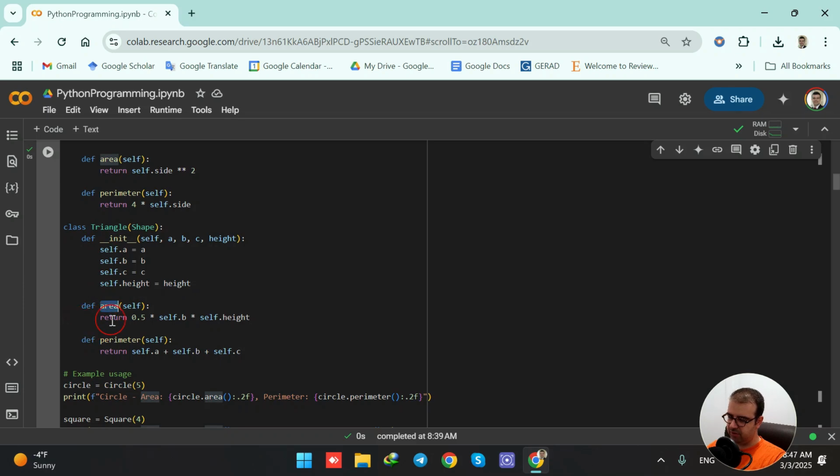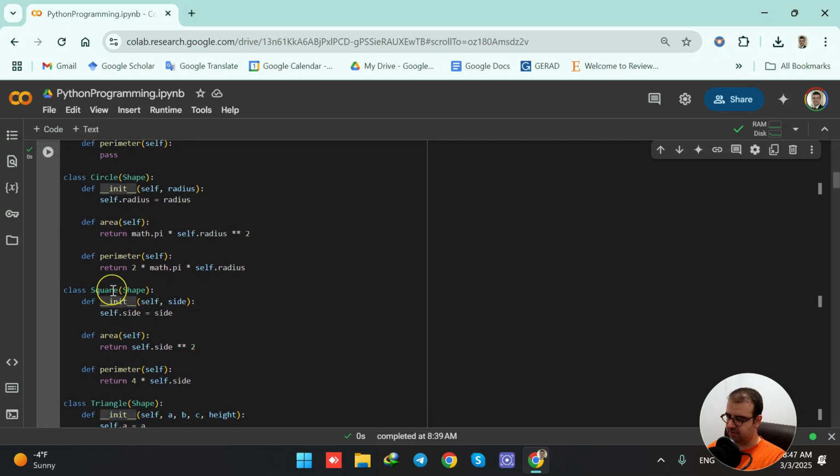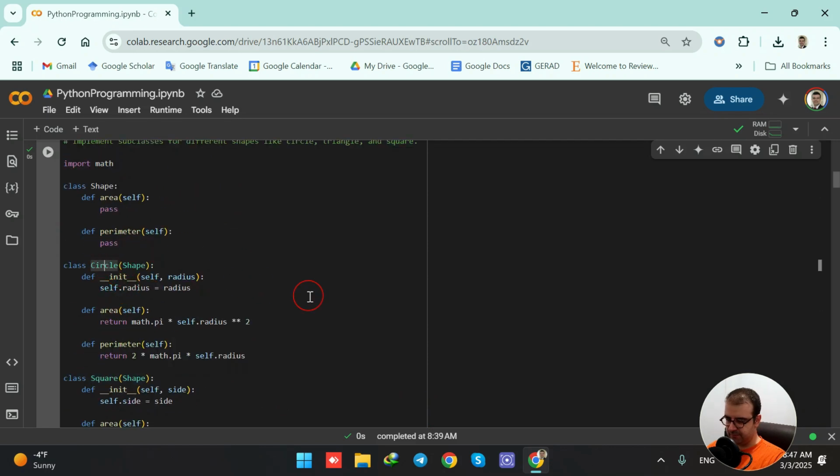Then we have the area of the triangle class. In the area function, we have this formula: the height multiplied by B multiplied by 0.5. B is the side of the triangle that lies on the horizontal line. Then we have the perimeter, which is the calculation of A plus B plus C. So we have a class called triangle, a class called square, and a class called circle, and all of them inherit from the shape class.